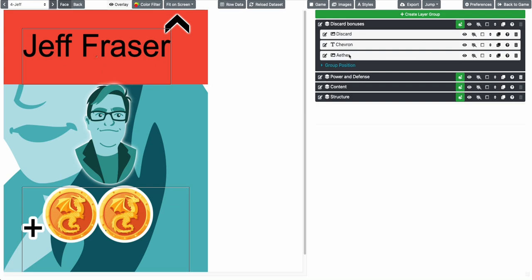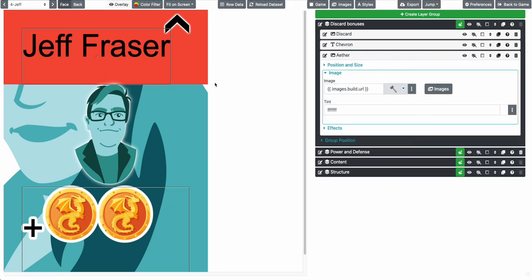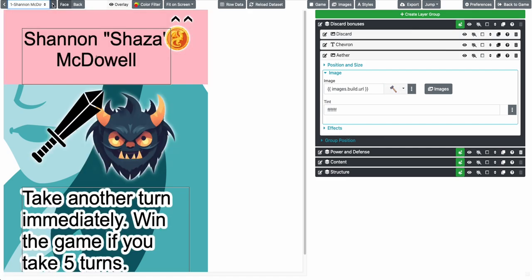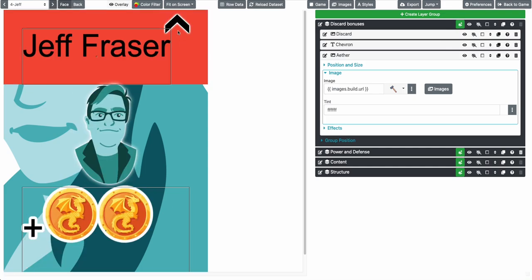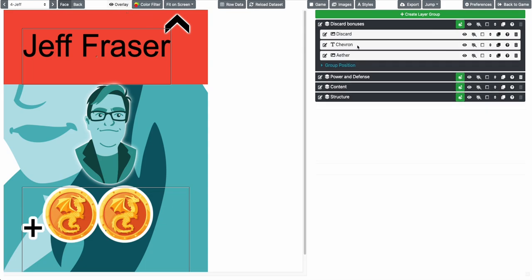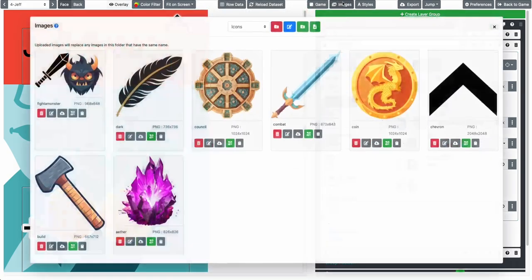Aether is actually a really bad one to use. Let's just swap out that image for the build icon, because we're not using that elsewhere. So now it's always going to go build, chevrons, Aether. Build, there's no chevrons, Aether. There's no build or chevrons. Oh, sorry, pardon my language. Chevron is also a bad example because I've reused stuff too much. Let's do council. Okay, take 3.